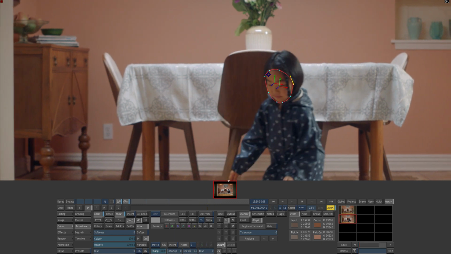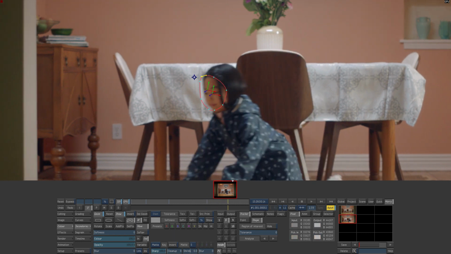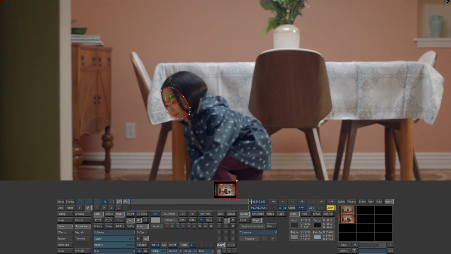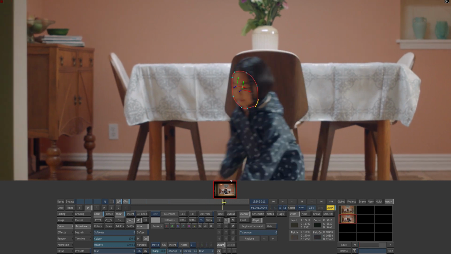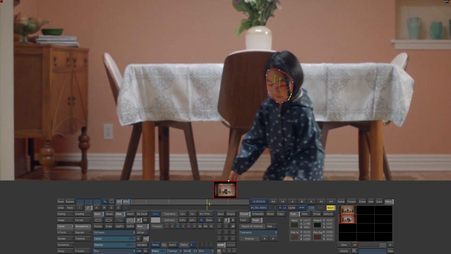Her face does turn away from the camera, so you get a little bit of a change in perspective there. But we can drag these points in pretty fast and be in pretty good shape. Okay? So now we have a mask that we can work with.